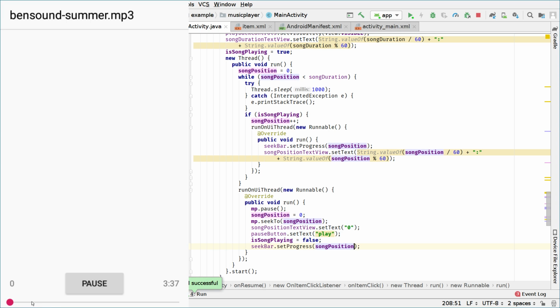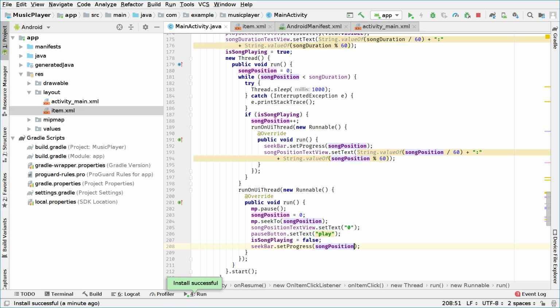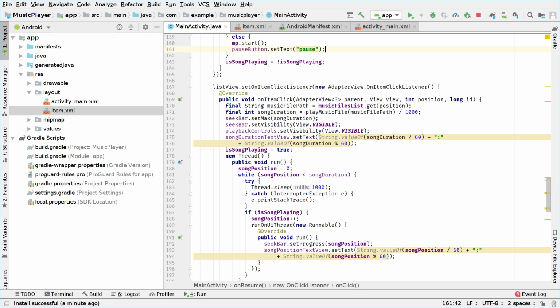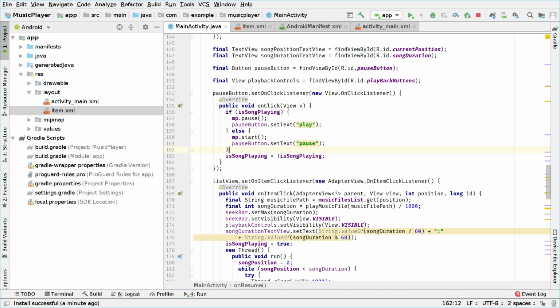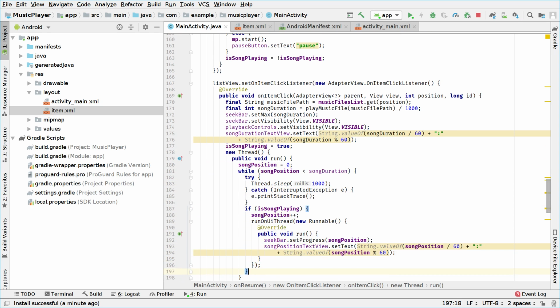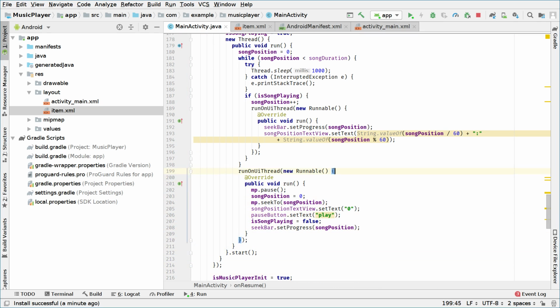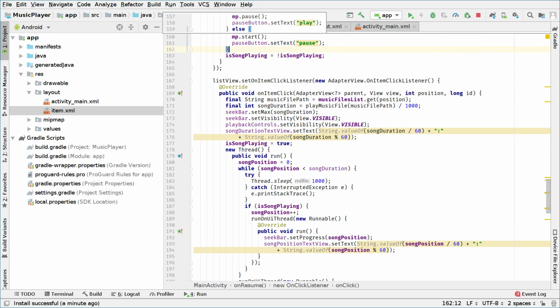Okay, why is it not being updated? Well, simple. Because this code right here is not called when we click on the resume method. So how can we call this? Okay, we need to call all of this again. So how can we do it? Well, let's see. We can create a method that contains all of this.